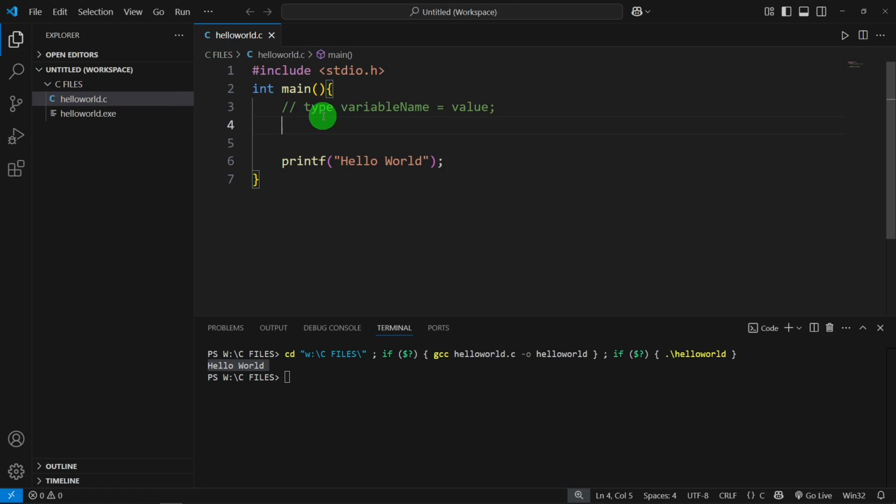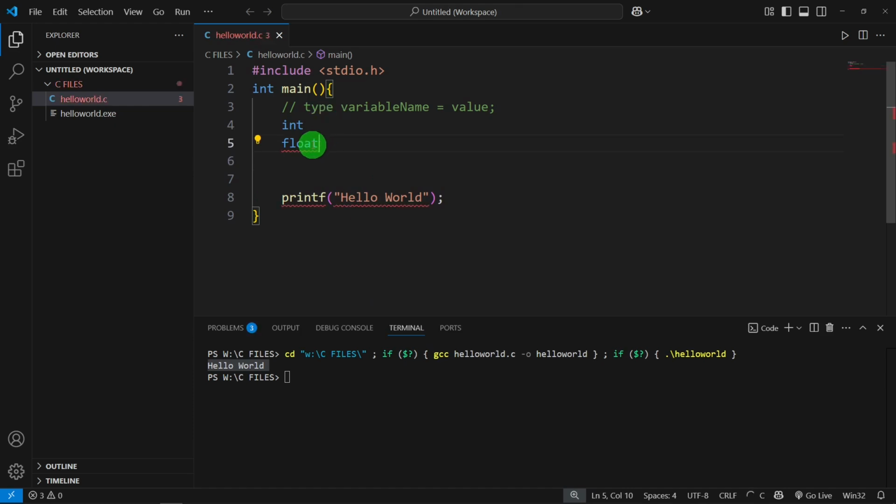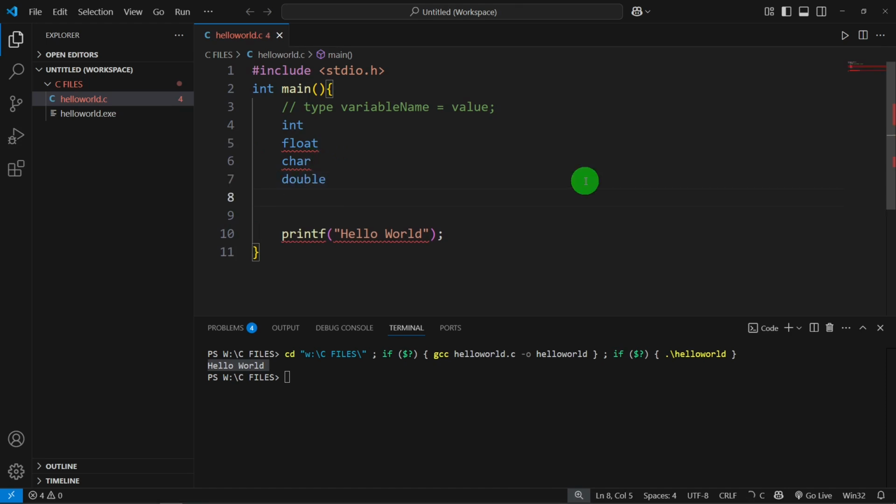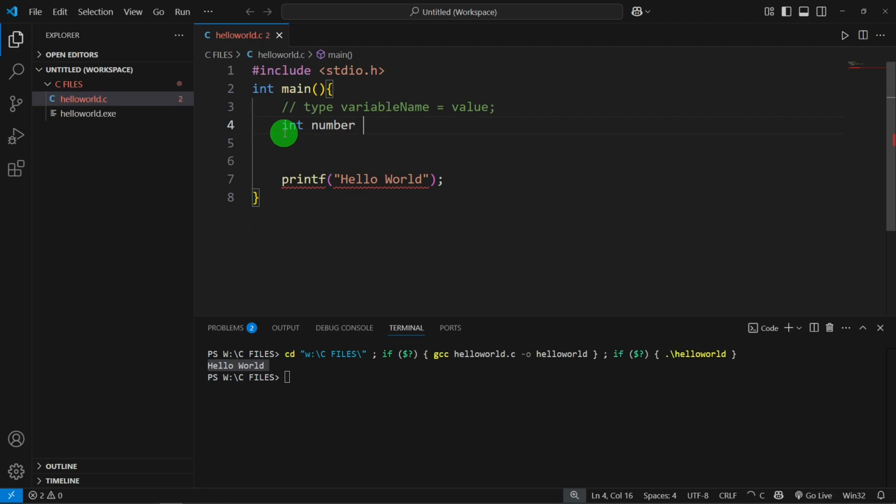For the integer we have to write int, for the float we have to write float. The float basically takes a float value like 5.5 or something like this, and for character we have to say char. For double we have to say double. So we have a bunch of different types. First of all we have to mention the type and then the variable name. Let's say number as a variable, and the value, let's say 10.